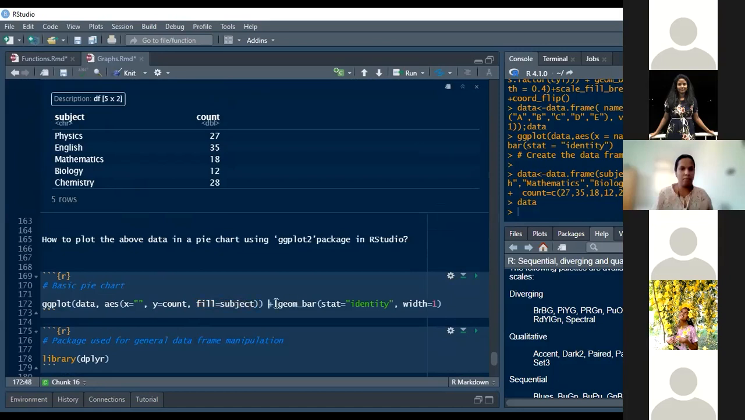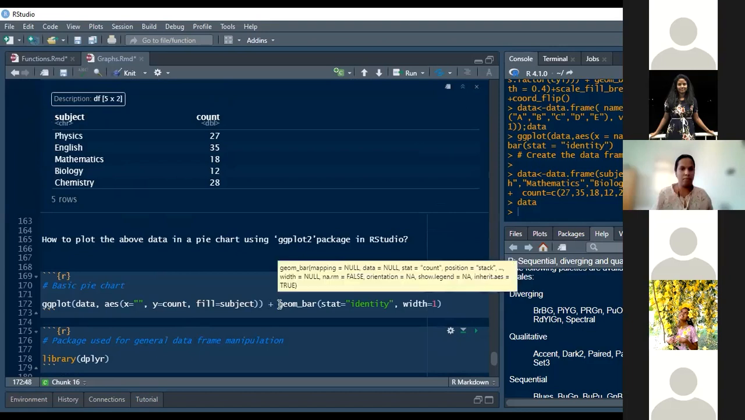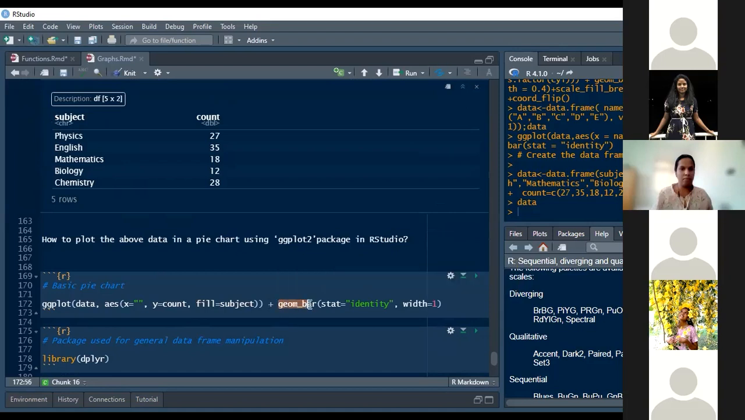After that, first of all, what we are doing is plotting a bar graph, which is why we are using geom_bar. Under geom_bar, I have used stat equals identity because here we are plotting specific values. Physics has a specific value, 27, and English has a specific value, 35. Therefore, under geom_bar, you have to give stat equals identity and width equals 1. Width equals 1 refers to the column width.